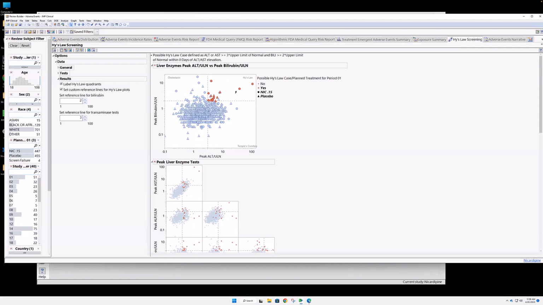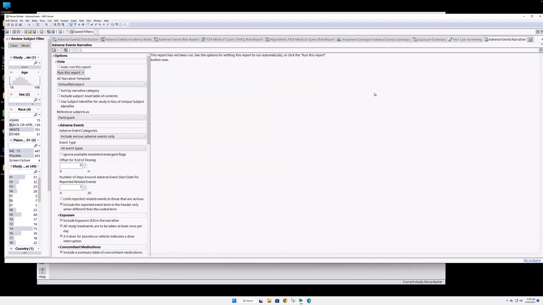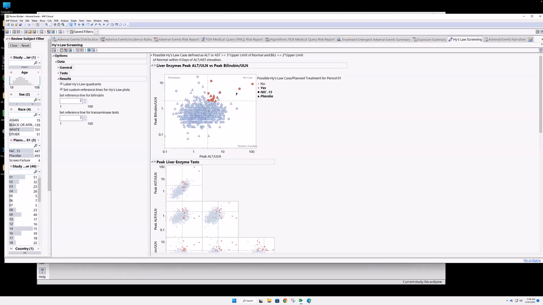I'll show you in a minute another view of this where I've zoomed in just on the patients that were in the active treatment arm that had an adverse event or that had evidence of Hy's law, and we can look at them a little bit closer. The final thing is we have the ability to create narratives. So this is something that happens a lot. And since I've selected just the Hy's law patients, the ones that have potential liver injury, I'm going to push that selection into the review subject filter.